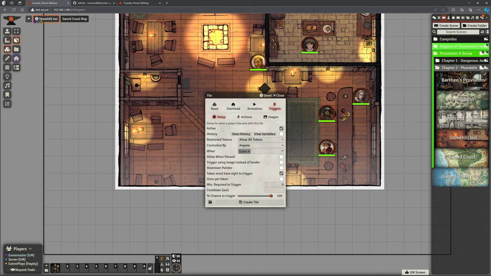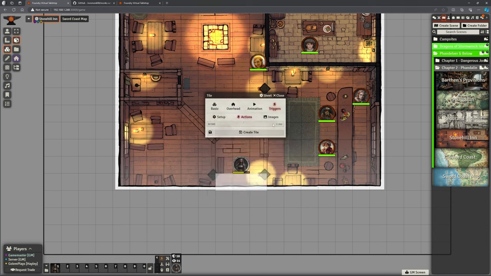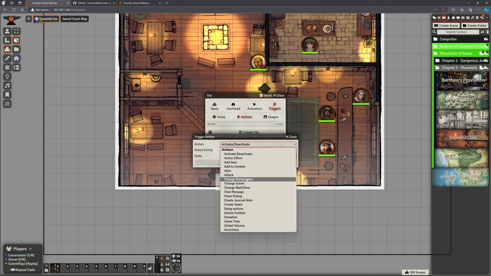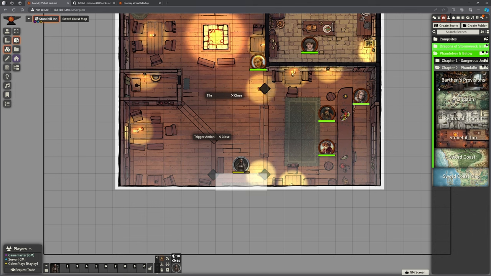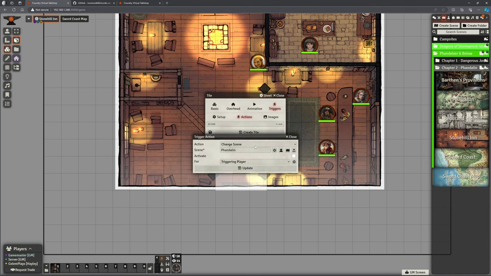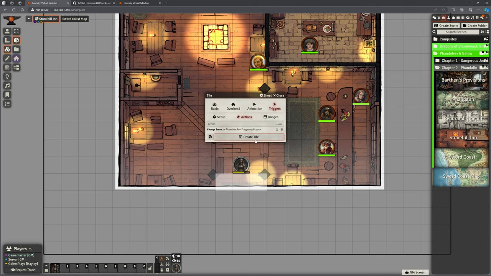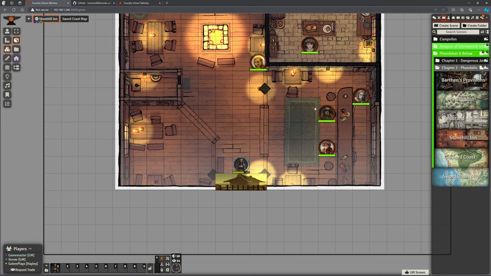We want to set it up to say, yes, it's an active trigger. Only players. It's controlled by anyone. When they enter it, it's going to do it, which is great. And the action we want them to do, again, is add, activate. We don't want that. We want change scene. The scene we want it to do is to take them back to Phandalin, for the triggering player. Create that tile. Now, obviously, rubbish image.